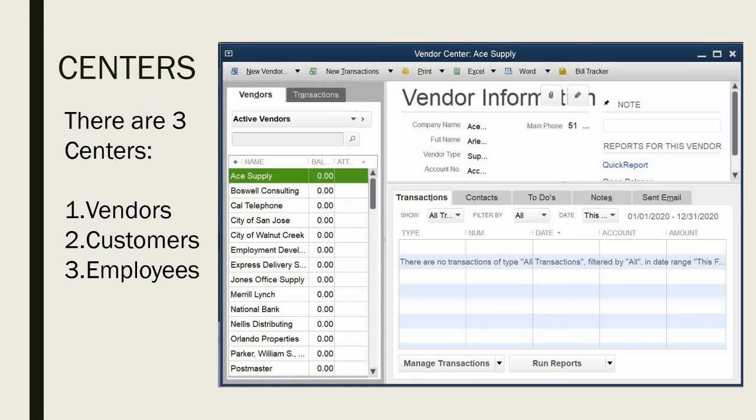Okay, this is where you can enter new vendors, and you can also change things about them. And we'll talk about that when we dive into chapter 4.